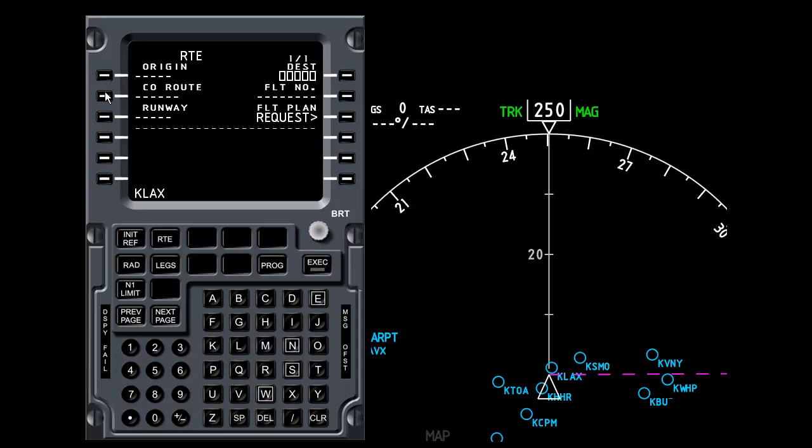Now these keys up here are called the line select keys. These are the ones on the left, and we also have line select keys on the right. They're also referred to as LSK1 for line select key 1, or LSK5 for line select key 5. Same for the right hand side. So now that KLAX is entered into the scratch pad, we'll press line select key 1, and the origin airport for our flight is KLAX.